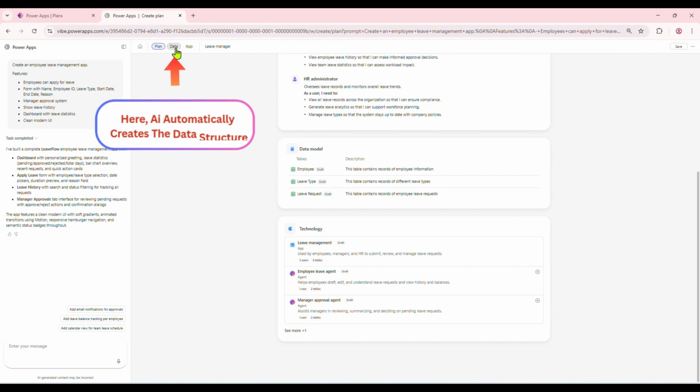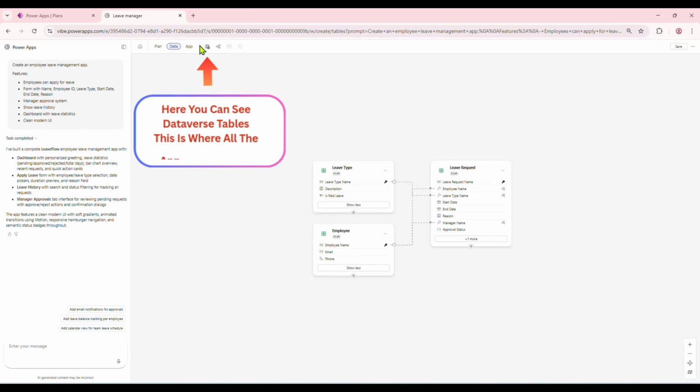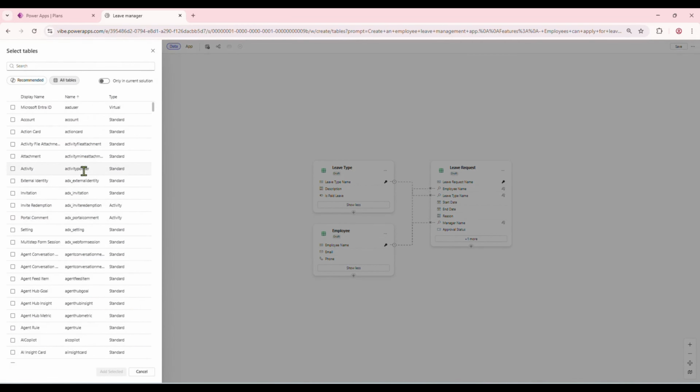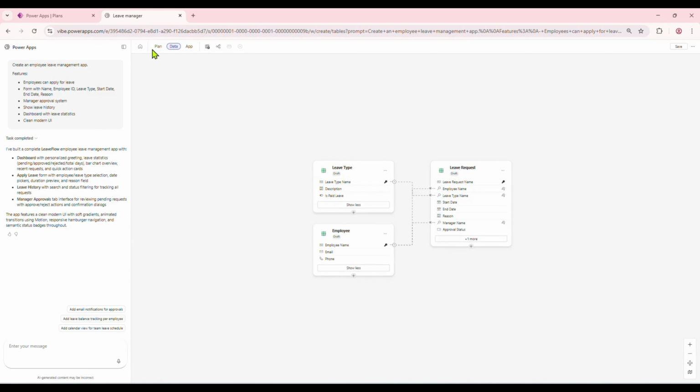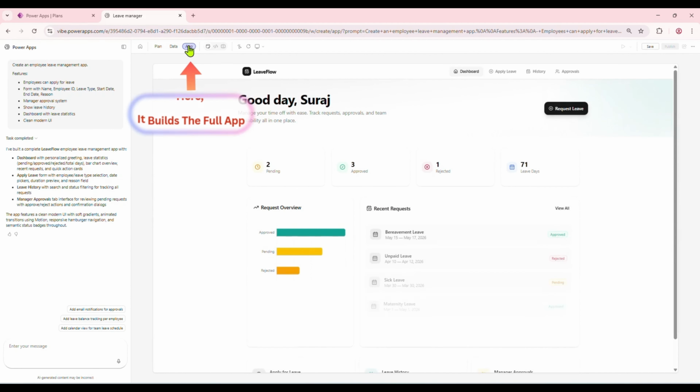Next is Data. This is where all the data behind your app is managed. The AI automatically creates tables, fields, and relationships based on your app requirements. And finally, we have the App section. Here you can see the complete app interface.